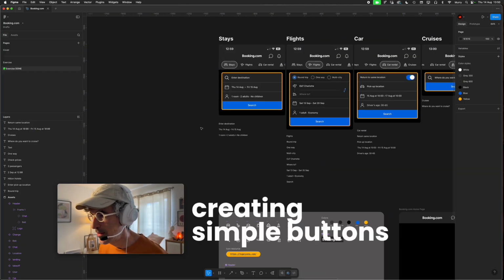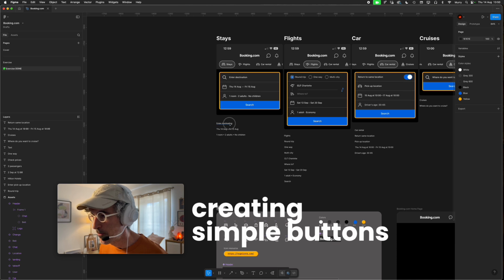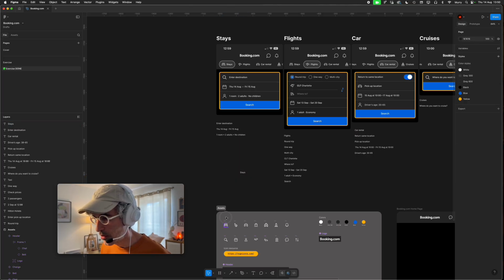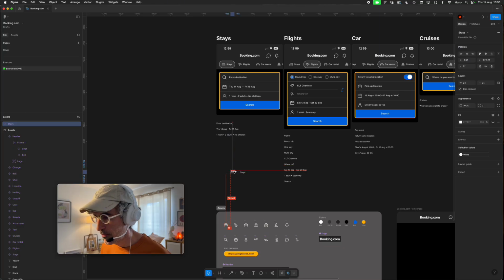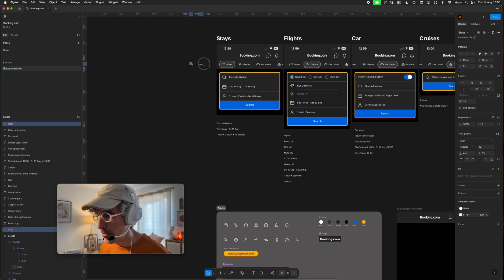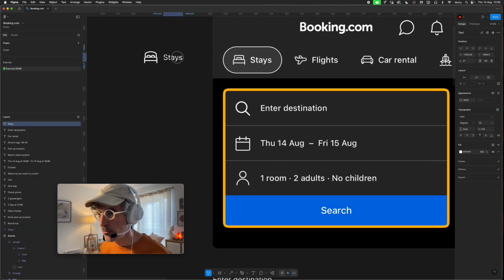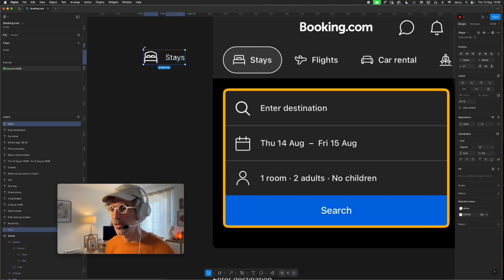Cool. Good. The second part is going to be creating these buttons. So let's create these buttons. As far as I see, they have text and an icon. So let me take it close. And yeah, in terms of spacing, they are something like that. And let's create an auto layout.